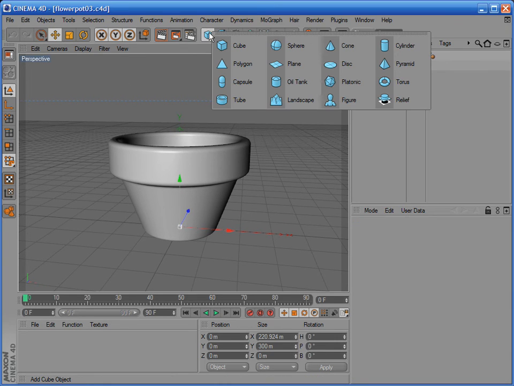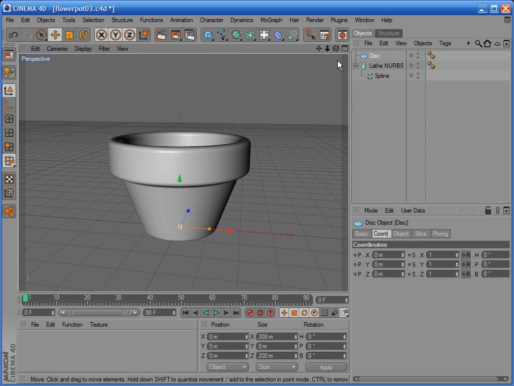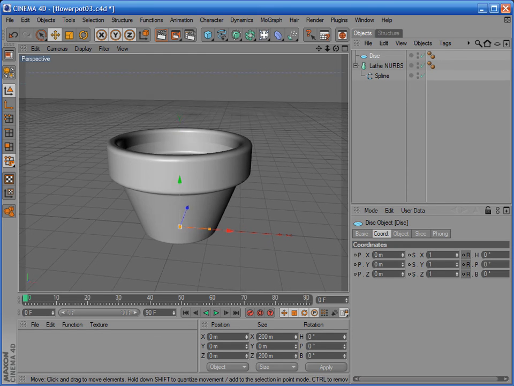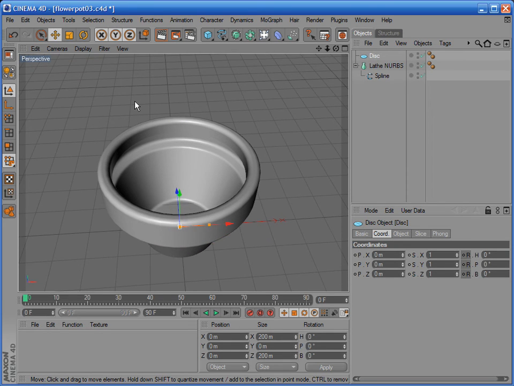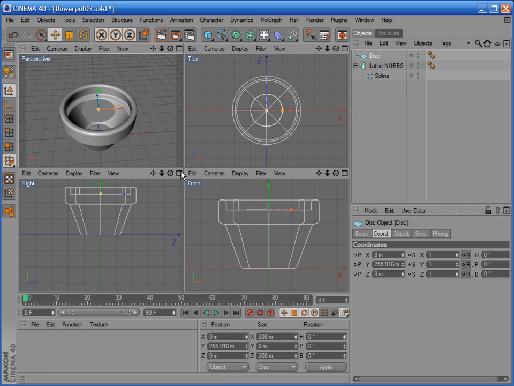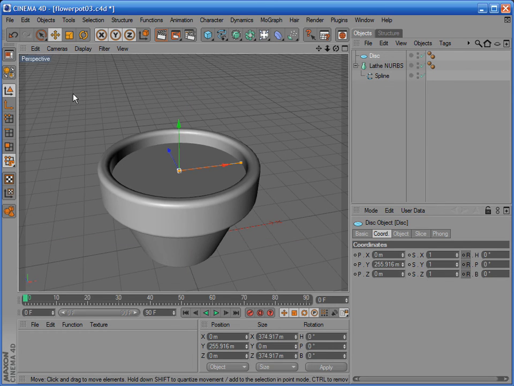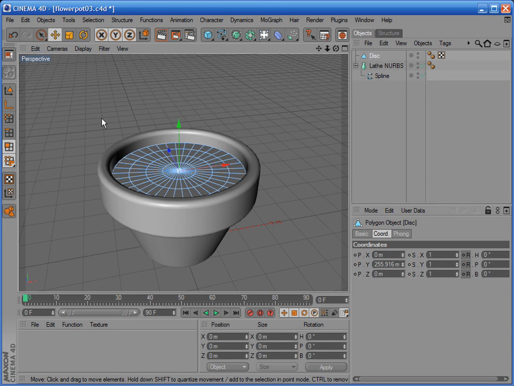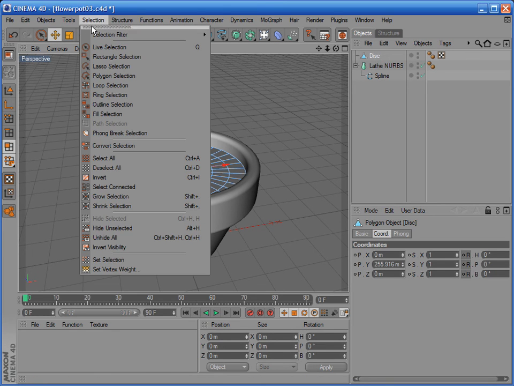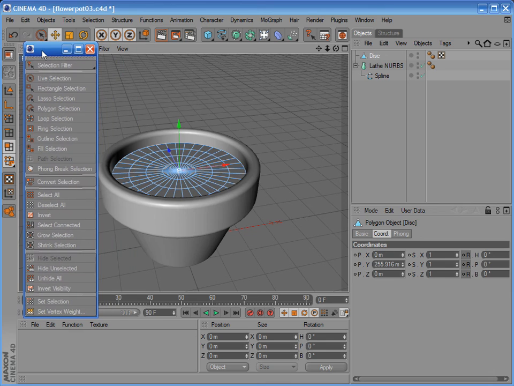For this we're just going to use a disk object. All we need to do is move and scale it. A bit like this. And we'll make it slightly intersect into the flower pot at the top. Now we're going to make this an editable object. Now I'm going to tear off the selection menu here because we're going to be clicking these commands quite a few times and it's a bit laborious going up into that menu each and every time.